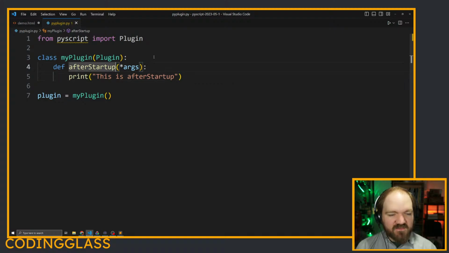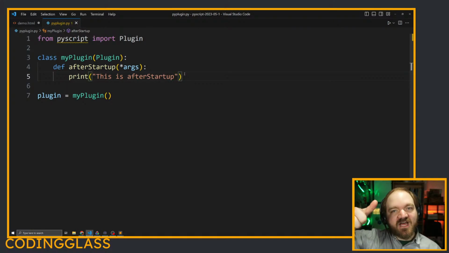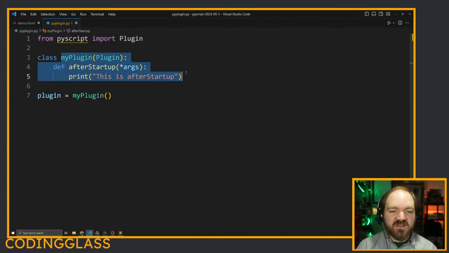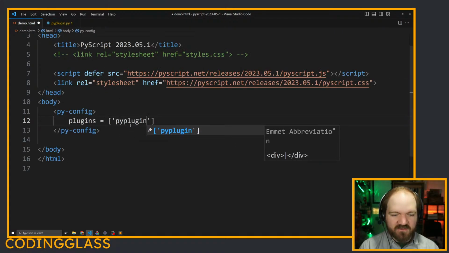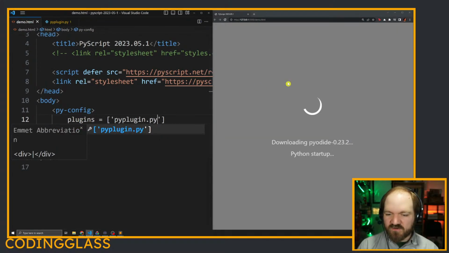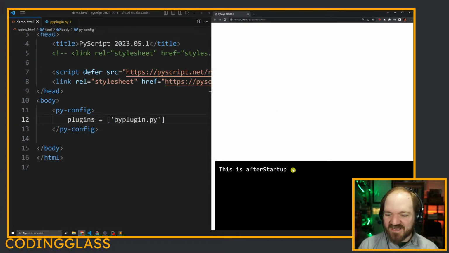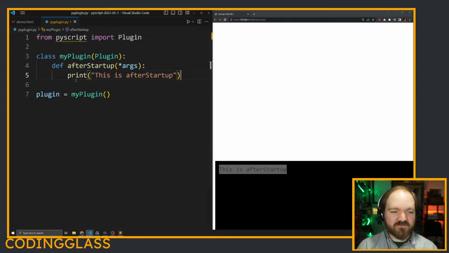So the gist of it is, if I have a plugin which has an after startup method, that is going to run whatever code is inside of it as soon as PyScript has completed all of its steps. So it's initialized the Python interpreter, it's hooked up all of our PyEvent listeners, it's done a little bit of cleanup to clean up its internal namespace, and then it says run this code before we cede control back over to the user's page. Just as a real quick demo, if I add pyplugin.py to my pyconfig tag, what I should see is that at the very end of PyScript execution, I see this is after startup, which is being triggered by the after startup method of the plugin that I just wrote.